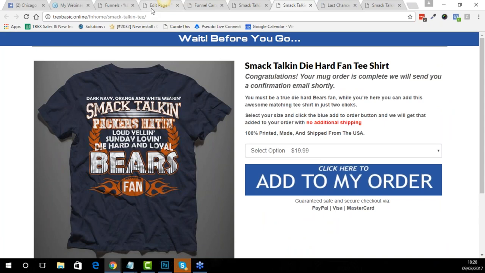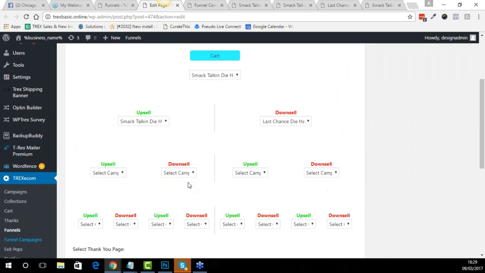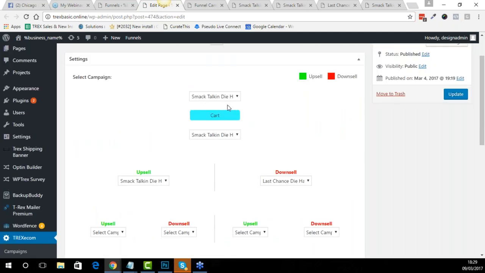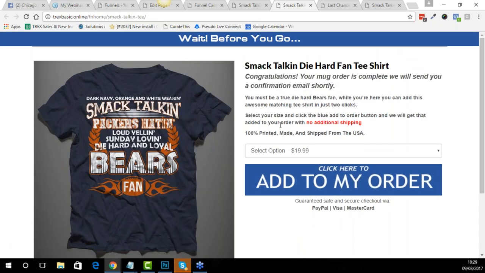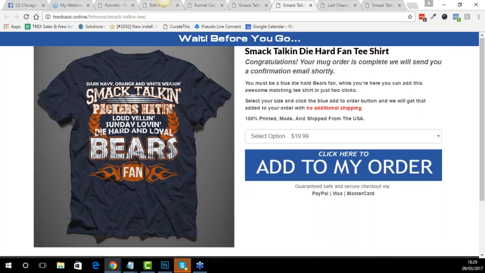So looking at the funnel structure here, the front end here was the mug. They hit the cart, and then they hit this first upsell here, which is this t-shirt. So I'm going on a bit of a wing here and trying to guess something that would go good with the mug. Maybe it would be a t-shirt, maybe it would be something else. But the good thing is with the funnels, you can actually change these out while your ad's live. So if you find out that your second one isn't converting, then you can always change it on the fly.